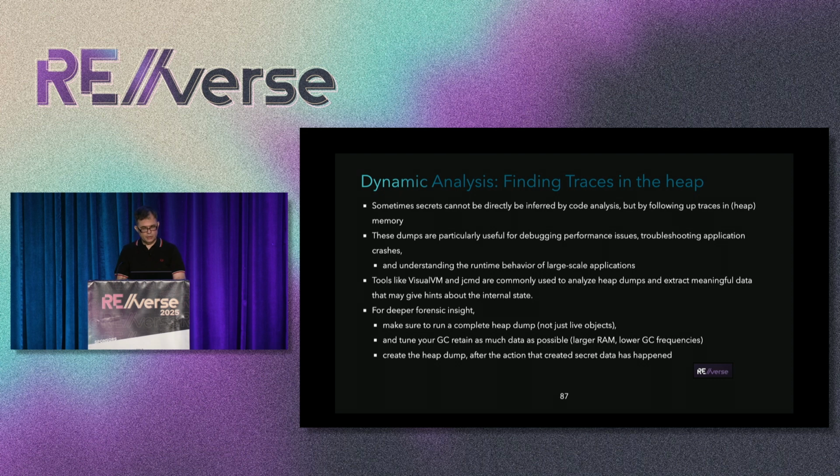What we can also do is also some nice gem. We can find traces in the heap, in heap dumps. So often it's not the code which is interesting, it's the data that is on the stack. And for deeper forensic insight we can just look into the objects.